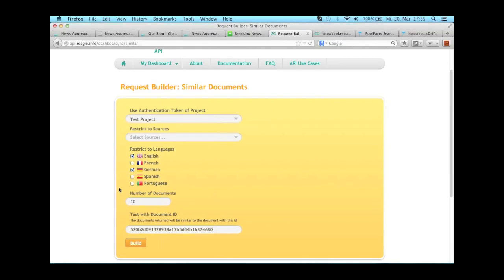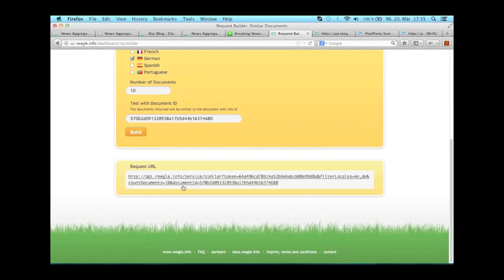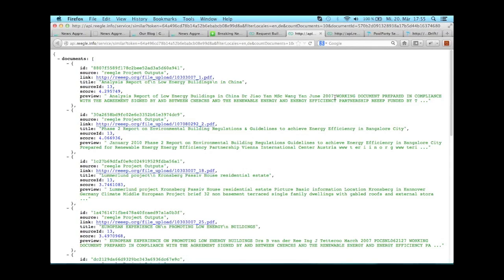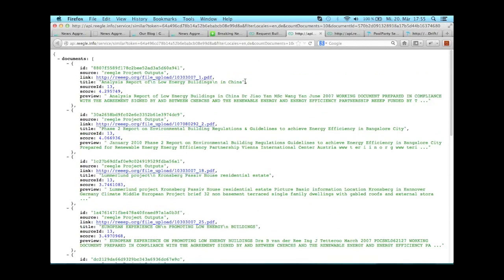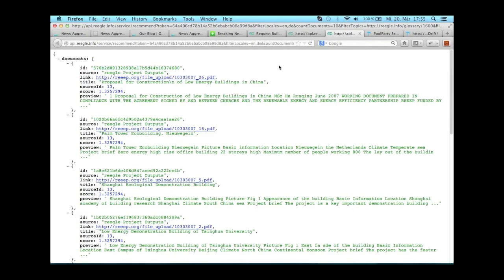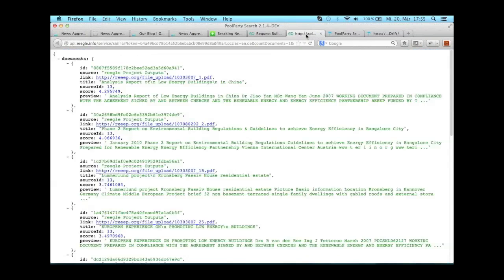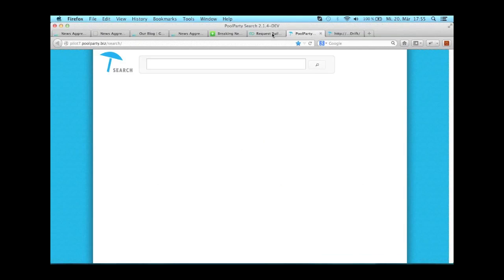Again, I use English and German as the language and create a request URL for the similarity service, and I receive a number of documents that are similar to the document that I found before. So this was the nice request builder.